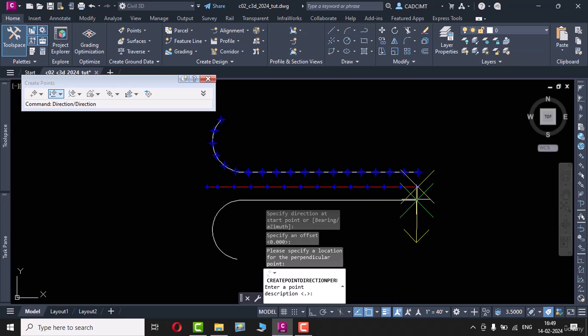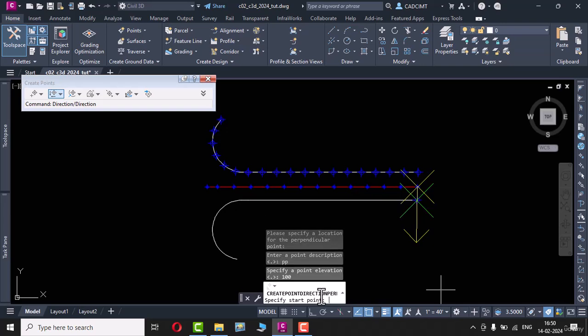A green color mark indicating the position of point is displayed on the screen. Also, you are prompted to specify the point description. Enter PP, that is perpendicular point, and press enter. You are prompted to specify the elevation. In elevation, you will enter 100 as the elevation value. A point is displayed on the line and you are prompted again to specify the start point.